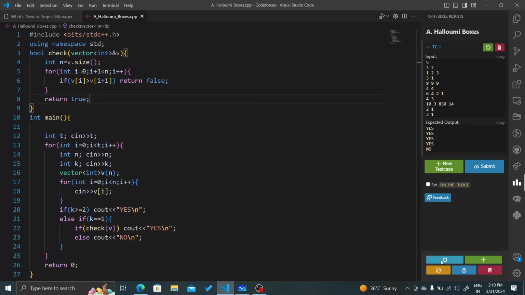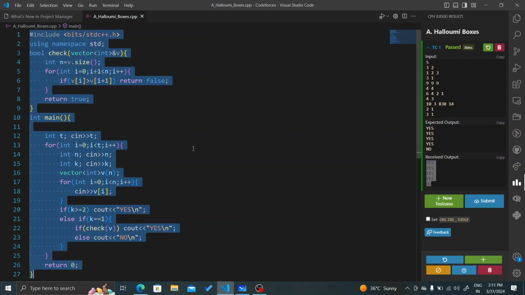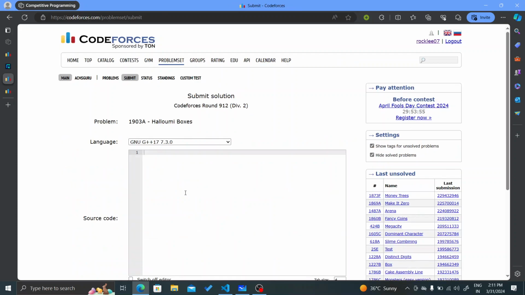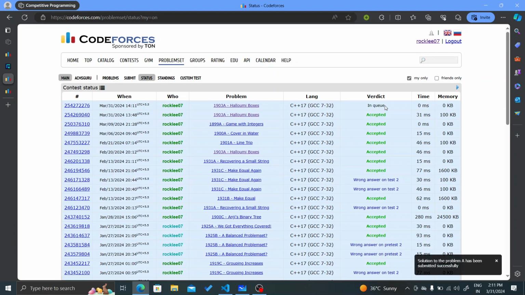Now let's run this program and check if we get the expected output. Okay, it passed. This is the expected output and this is the received output. It's the same. So now let's submit this code. It's in queue. Let's refresh the page. It's running on the first test case. Let's refresh it. Yes, it got accepted.